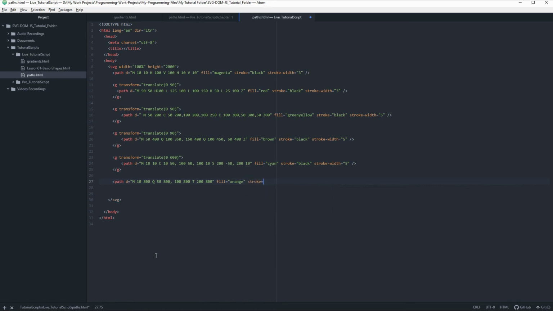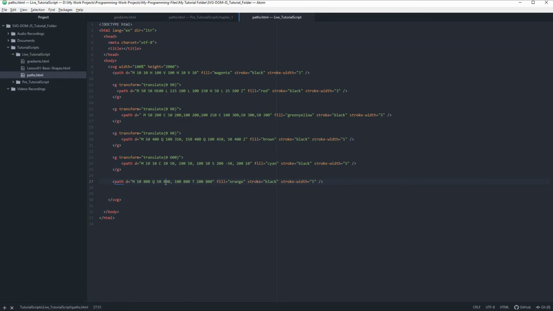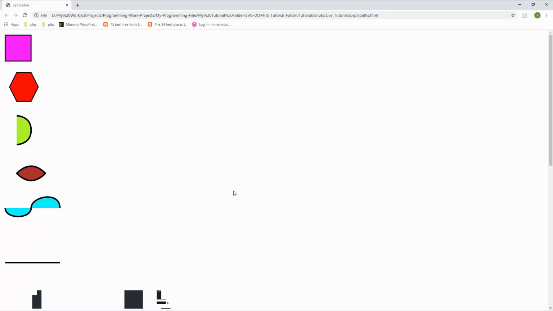give it a black stroke color, and then stroke width, and make it 5. Let's close our path. Okay, so we have that. Okay, so this is supposed to, sorry, 750. That makes more sense. You see?